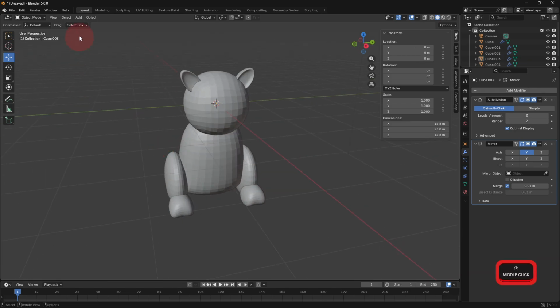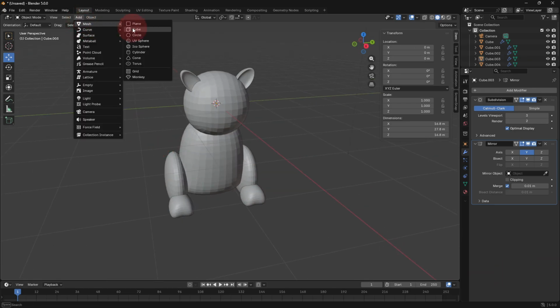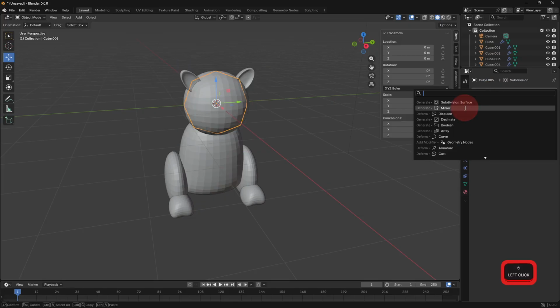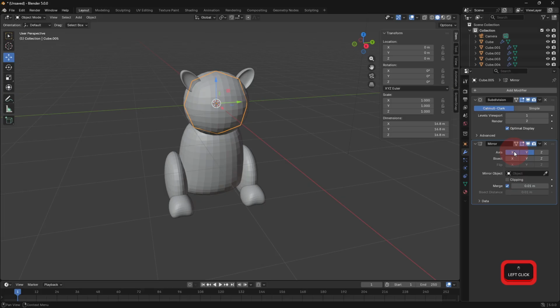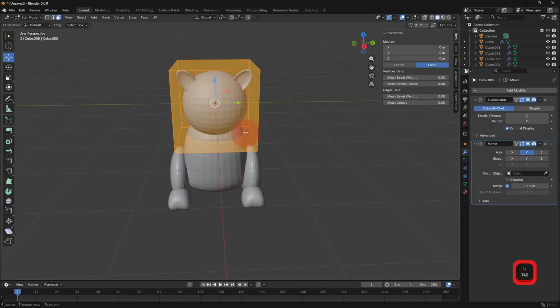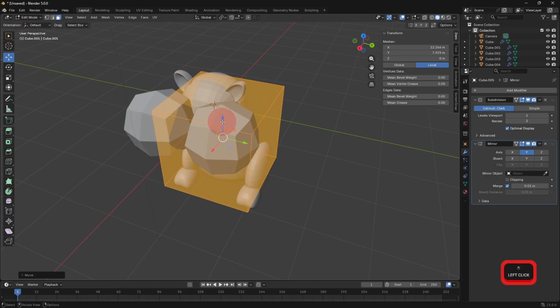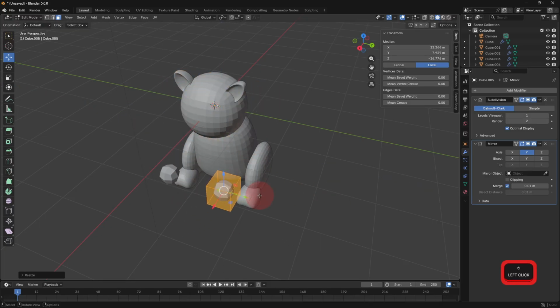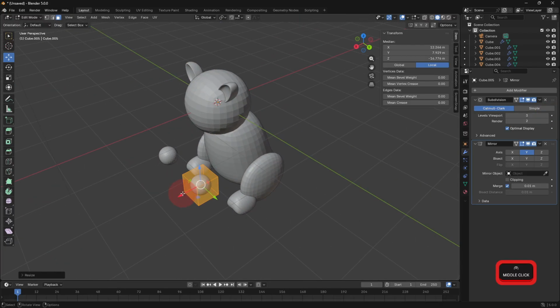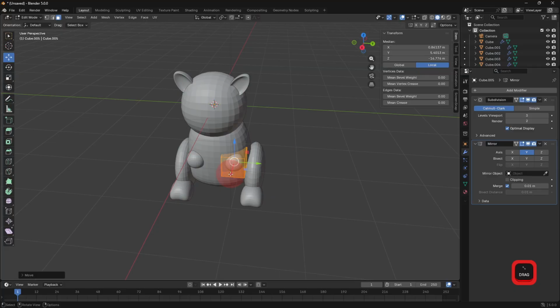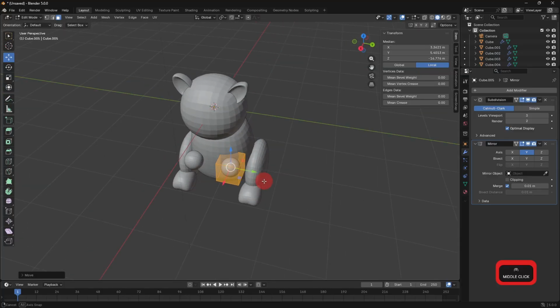So for his front legs, like usual, add a cube. We're gonna add our subdivision surface, and we're gonna add our mirror. Y-axis, no X. Now we can go to edit mode, and we can move it using the move tool. All right. So let's scale this down. Let's bring the subdivisions up. We're gonna need that for our texture. And let's bring them a little out.